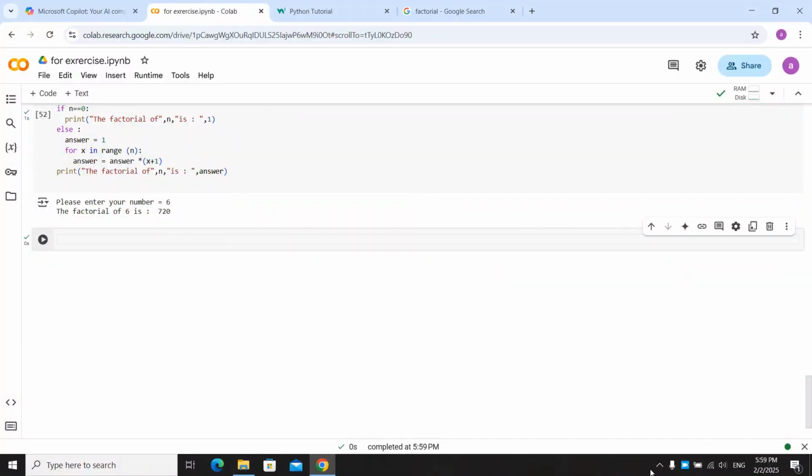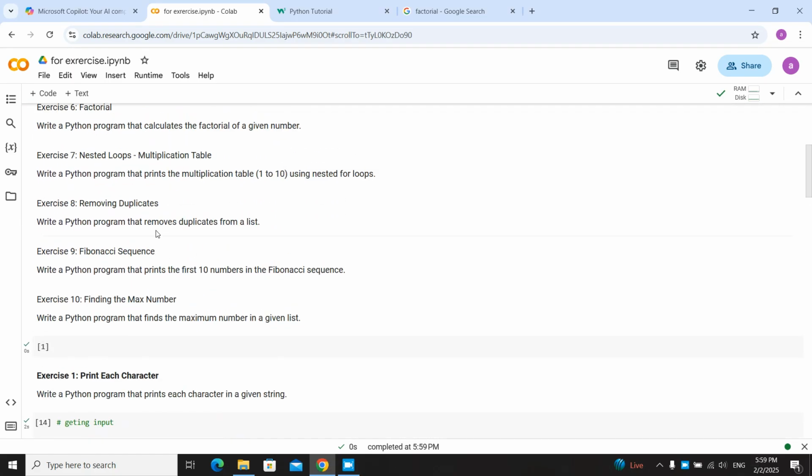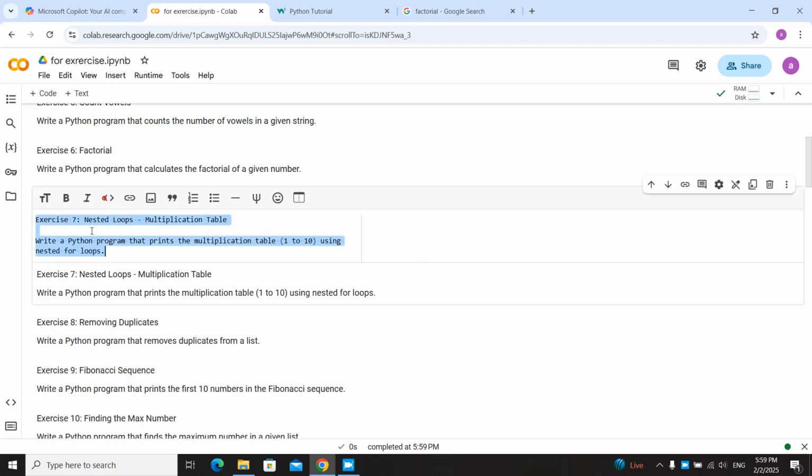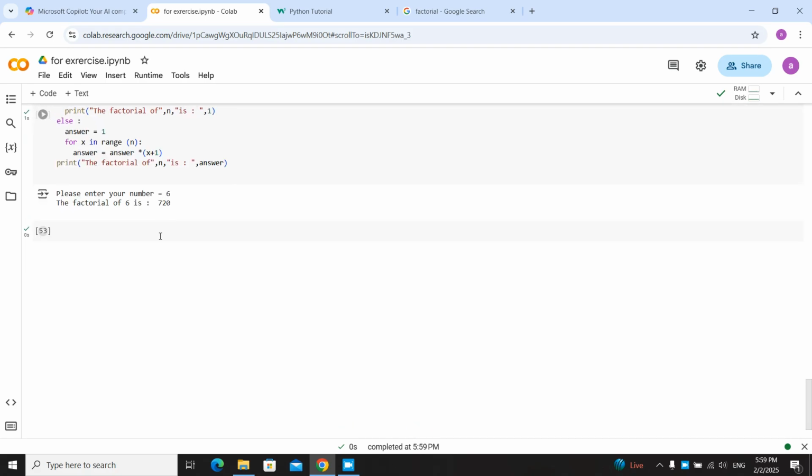Hello everybody, let's try and create the 7th exercise of our series of Python for exercise. In the 7th exercise, let's copy the text first and paste it here.